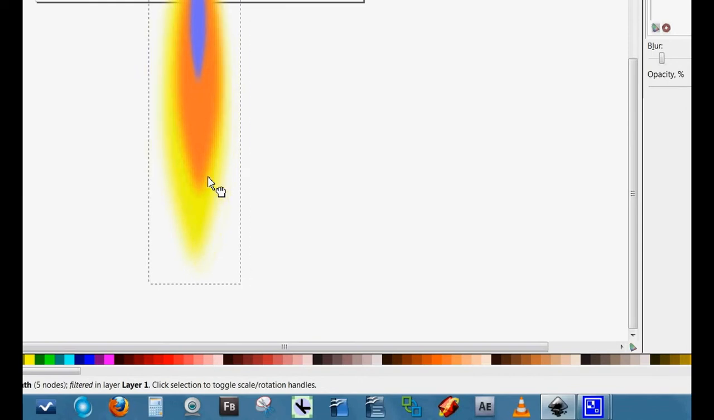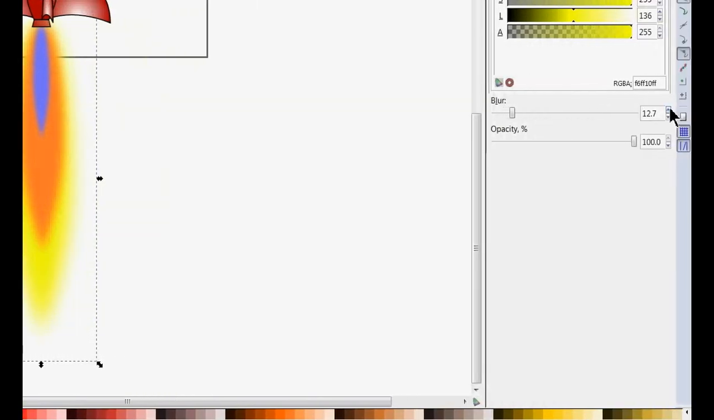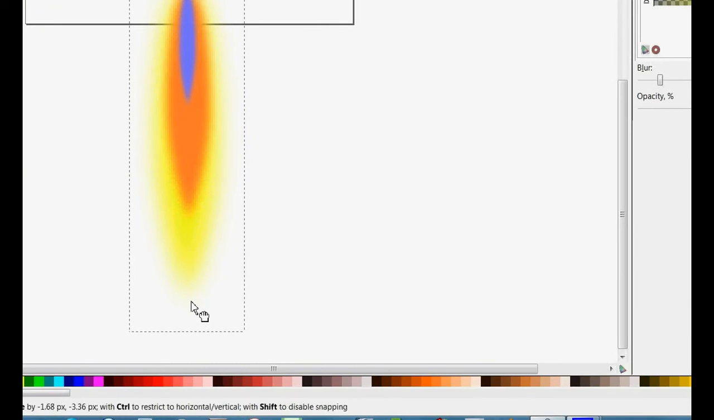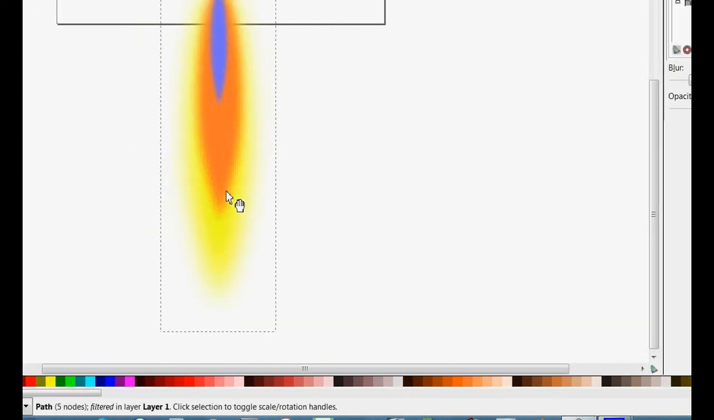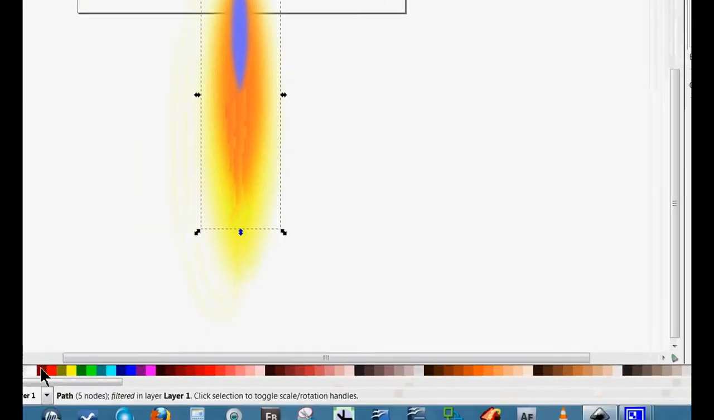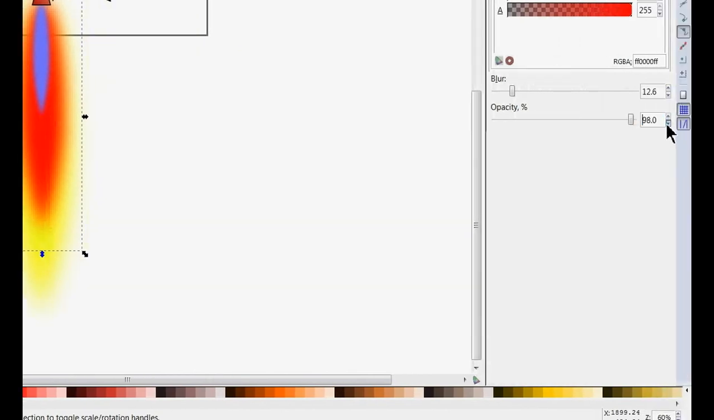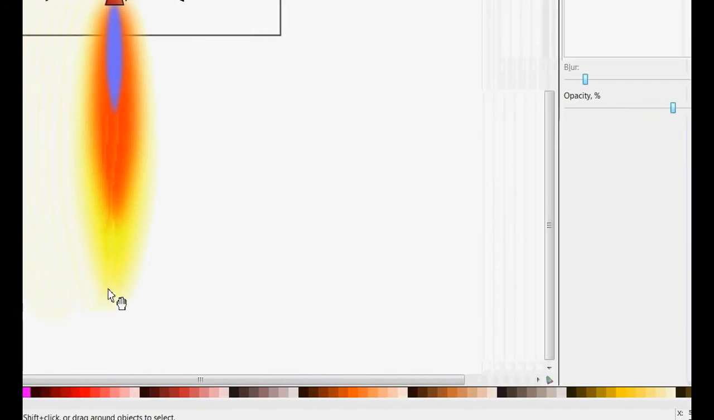Okay. And then blur that up. Okay. I don't know why it's sticking like that. Blur this up even more. And what we can do is make this a little opaque. And what that'll do is help blend the yellow with the red. Okay.